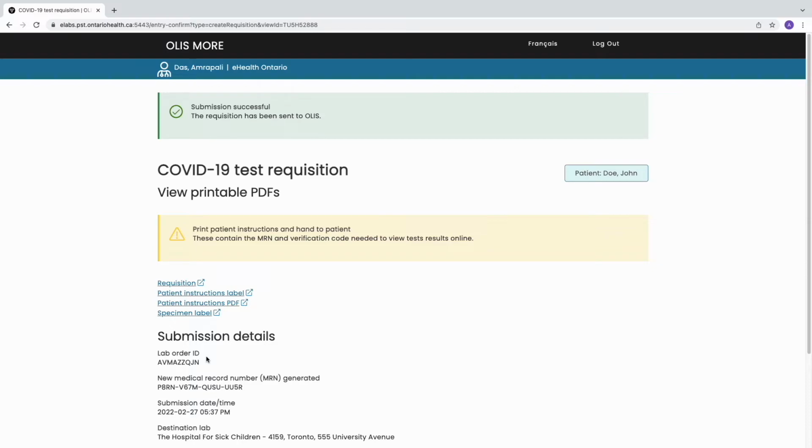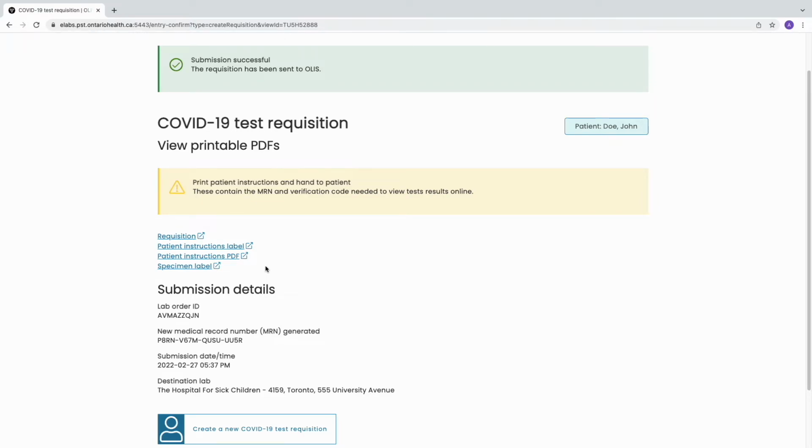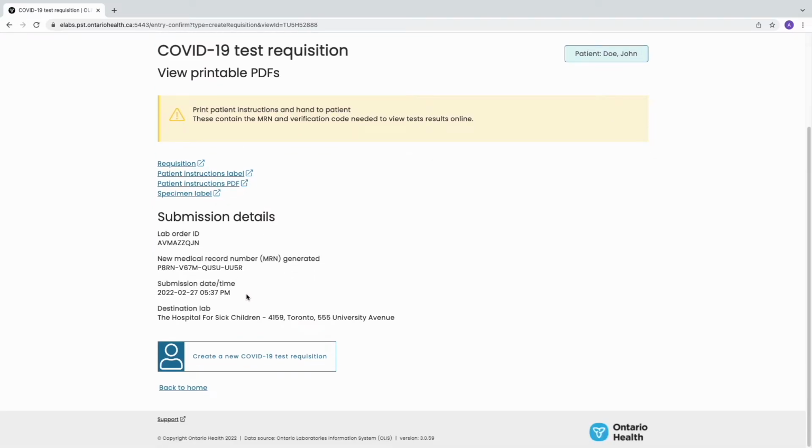If this happens, a new label and requisition will be generated that have an X dash at the start of the order ID. Please make sure you print these out. This will indicate to the labs that there is no associated e-order. On this page, you will also see links to the patient instructions, specimen label, as well as a copy of the requisition itself. Once you're done, you can create a new COVID-19 test requisition or return home.